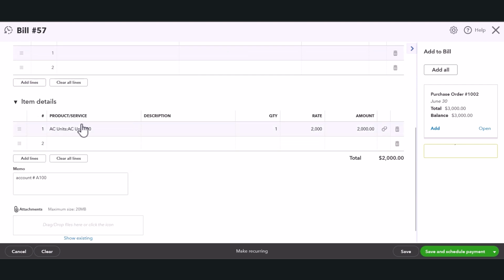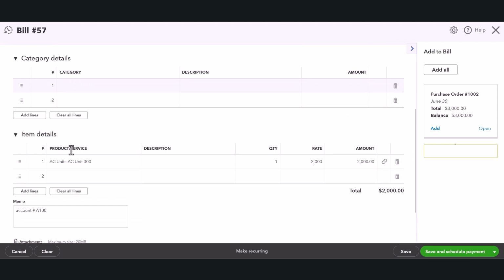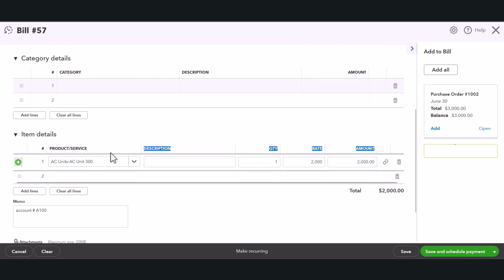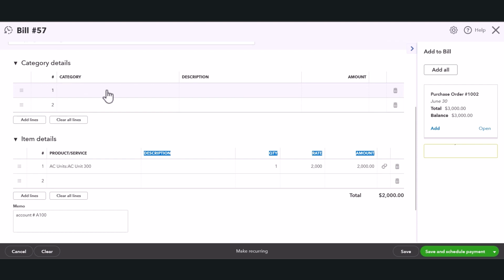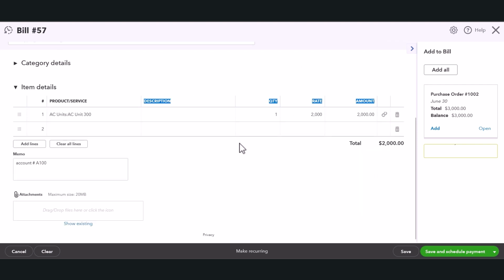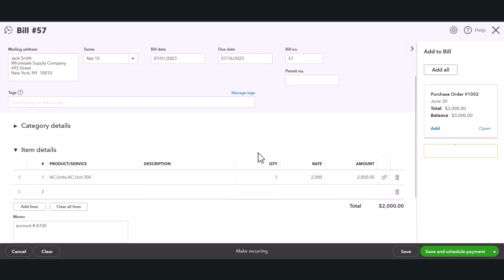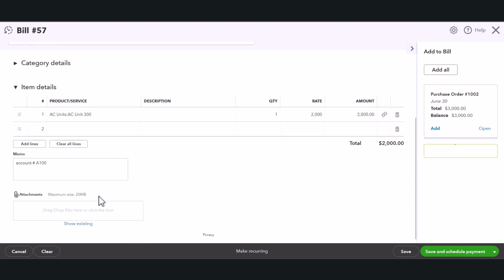Now, item details just goes without saying that if you look here, the difference between categories and item details is solely focused on products and services. Categories is where you're going to hit that GL account if you so choose. Okay, so everything looks good. We know we received it.